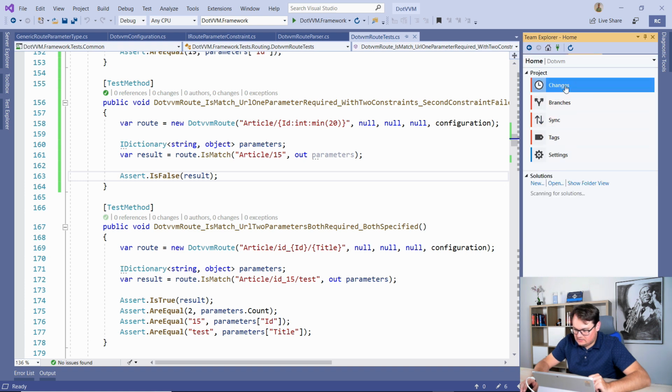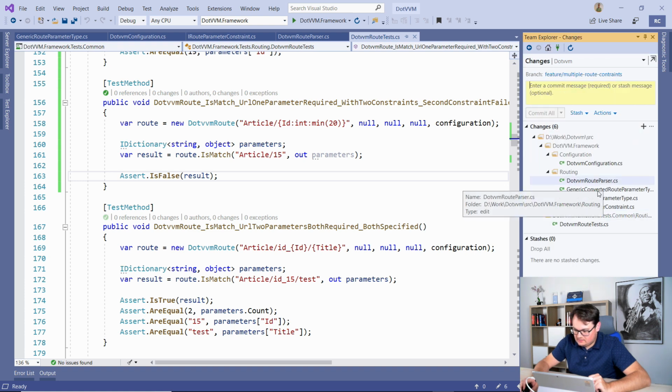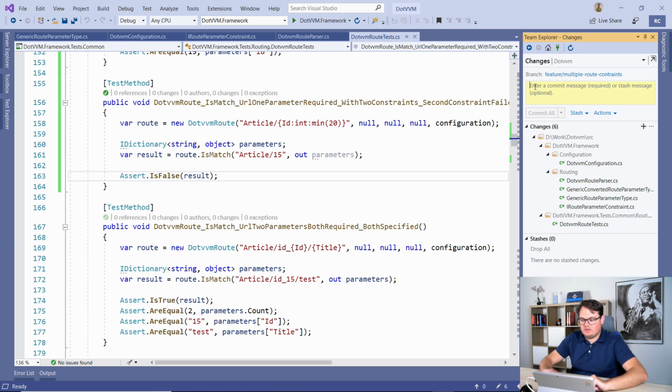And I will implement one other thing, or I will at least look how that could be implemented. Multiple route constraints supported. Added support for multiple route constraints, including converted values.